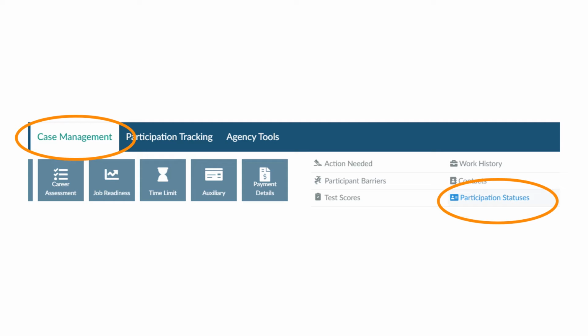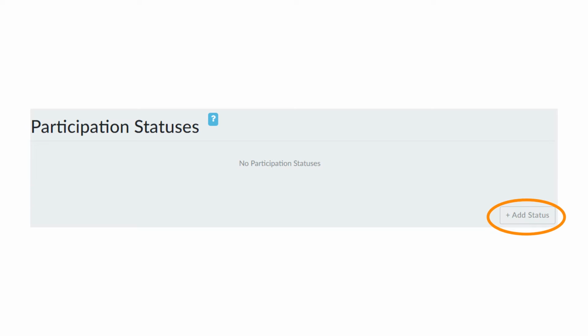Navigate to the Participation Statuses screen through the Case Management tab. For those of us who worked in mainframe, this used to be a component and there was mass chaos in active versus scheduled dates. Now we have statuses, and it will be so much easier once it becomes part of your process.